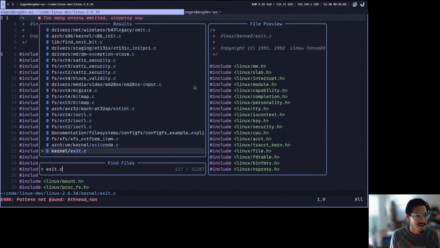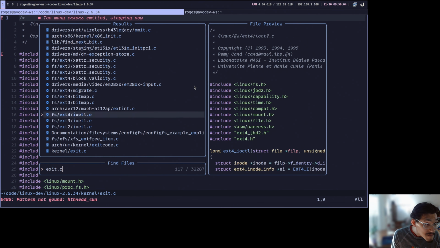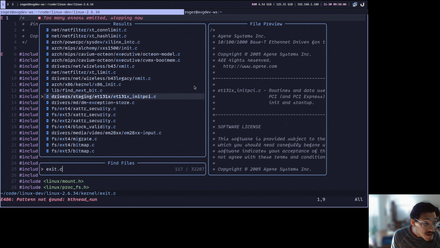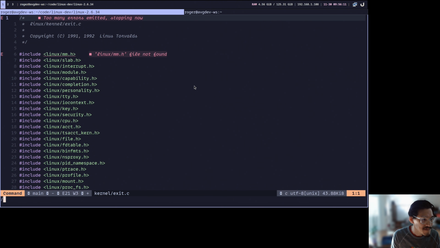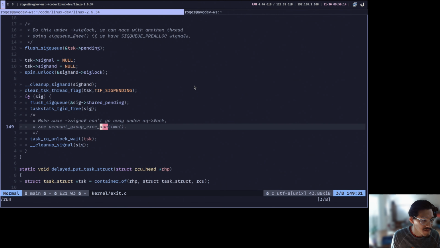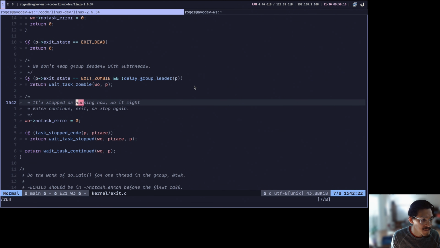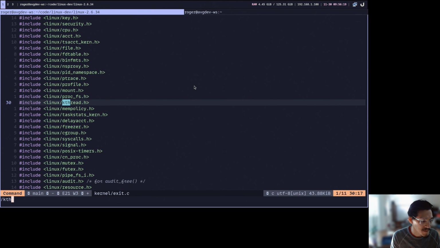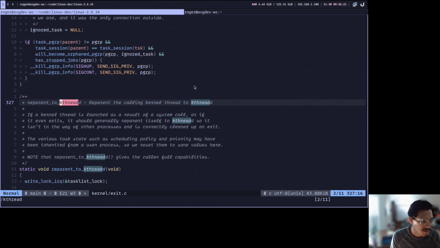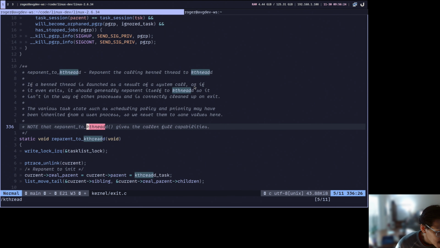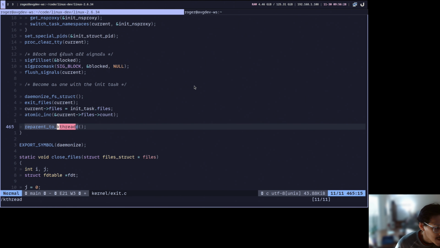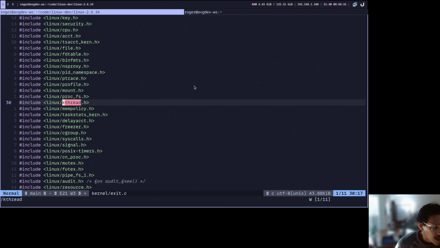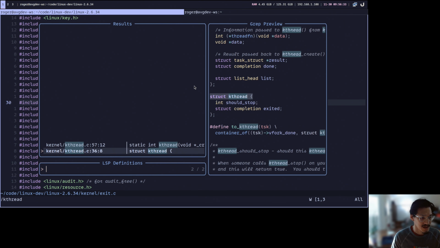Oh, one of those things again. Should be right. How about kthread? Let's look for kthread_run.